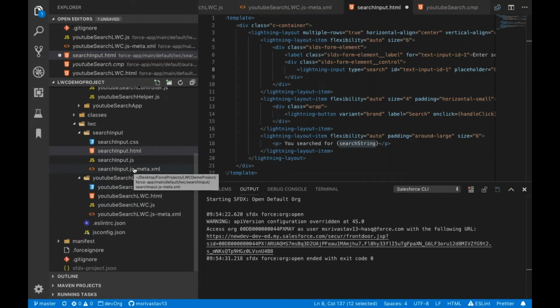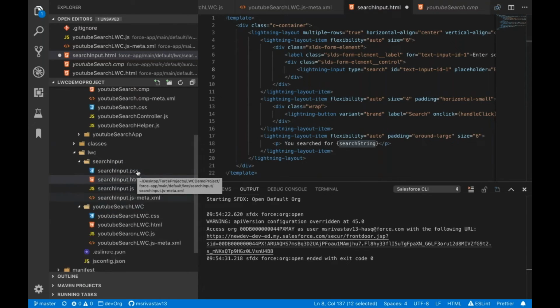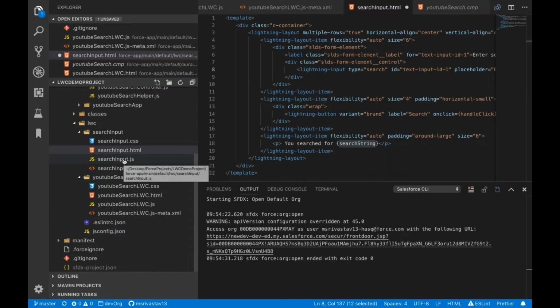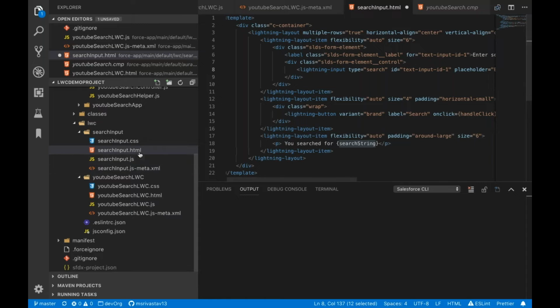There's only 4 files actually, which is the meta XML file, the JS file, the HTML, and the CSS. Pretty straightforward. And then you can actually export modules from other files as well. So it makes reusability very easy. You don't have to create your own markup to make it reusable. It can all be done using export. So let's look at the controller aspect of it.